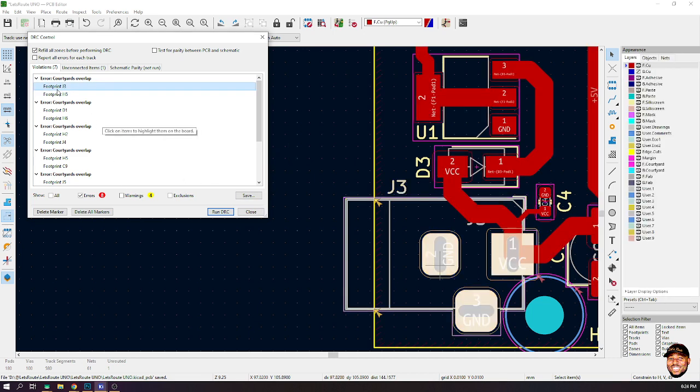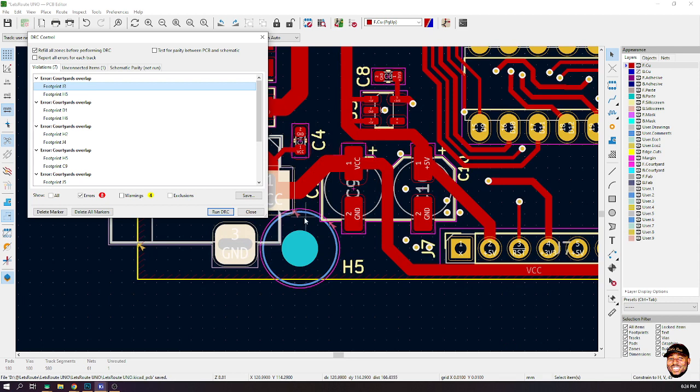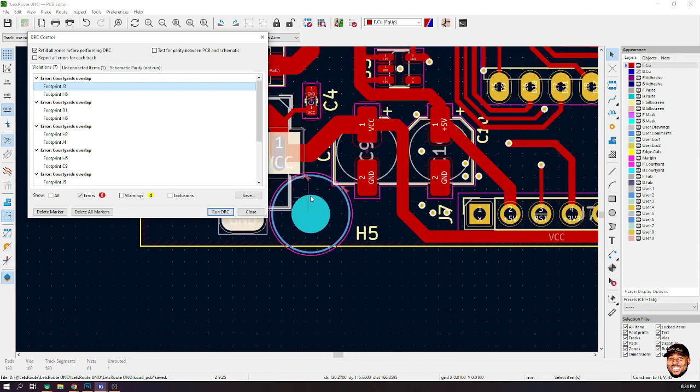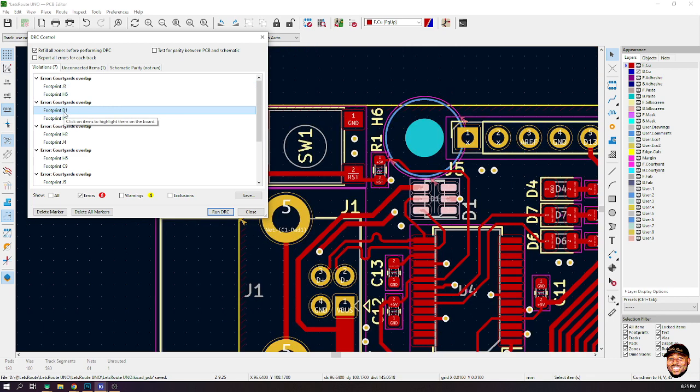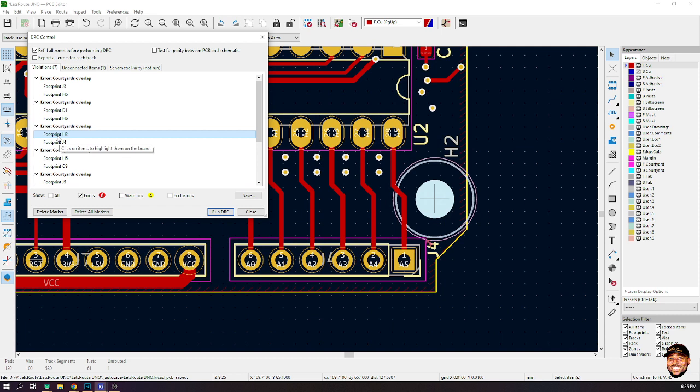Okay, so we also have courtyard overlap. Yes, unfortunately, this one we can't actually do anything about, so leave it like that. The same thing applies to this. Technically, we are not supposed to allow anything inside it, but if you look at that, you realize that this hole is actually very close. So this is what we can ignore. This is actually the holes. It's not like it's anything we've done over here. So you ignore that.